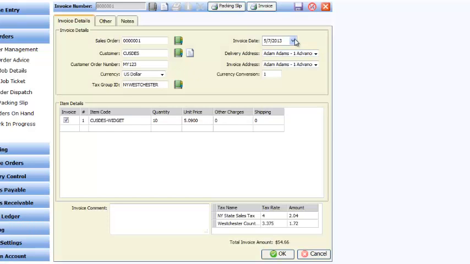I can set the invoice date and make any necessary changes to the details from the sales order. I can also edit any of the line items to be invoiced by clicking on the item row in the Item Details grid.